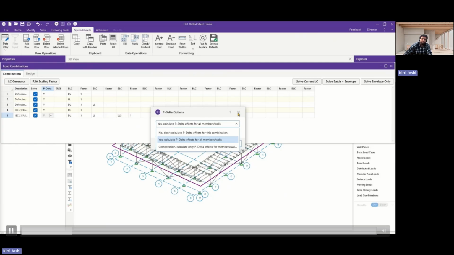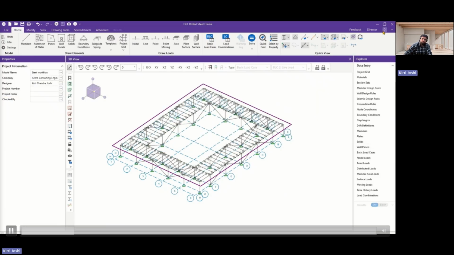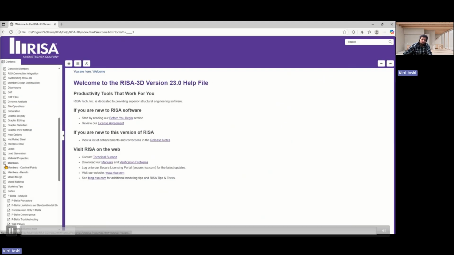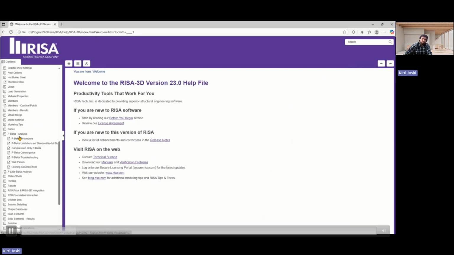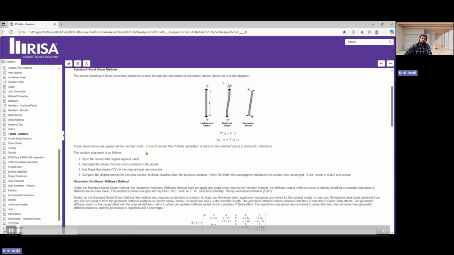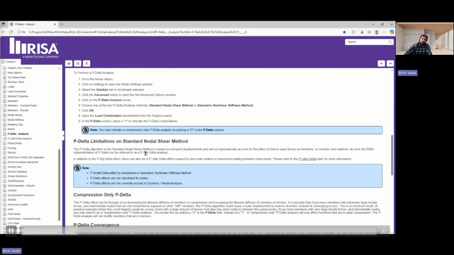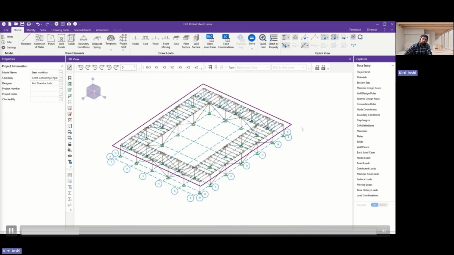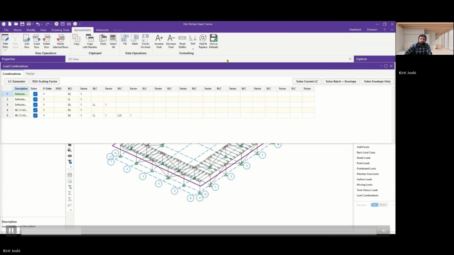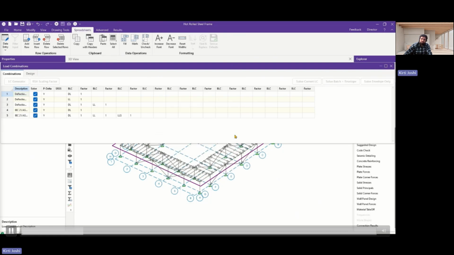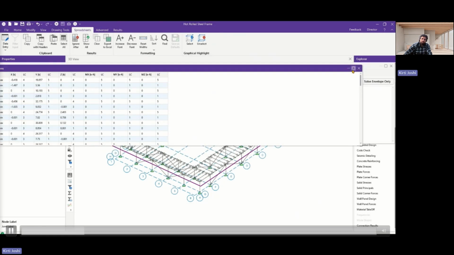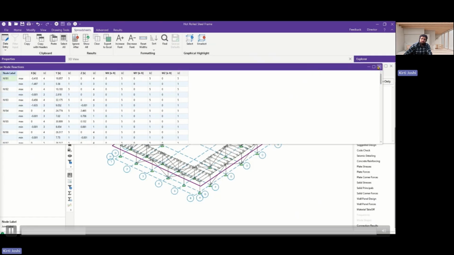We also have the P delta analysis on. If you need more information about the P delta, you can go through the help icons and get the P delta analysis information here. Like we have applied the point load and it is going to create a secondary moment, so we are going to consider that effect as well. So we are going to run the batch plus envelope. It will solve all of my combinations and give the worst case scenario.